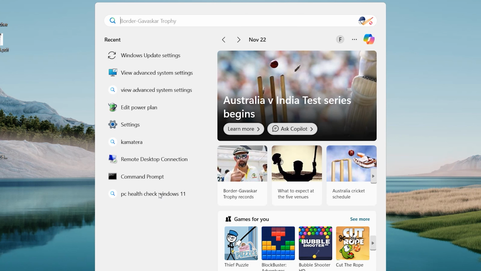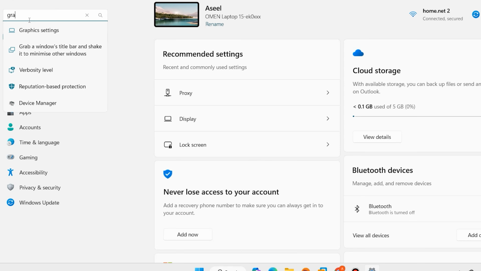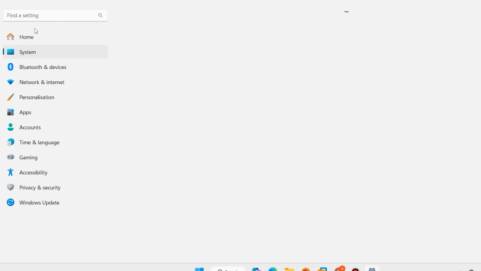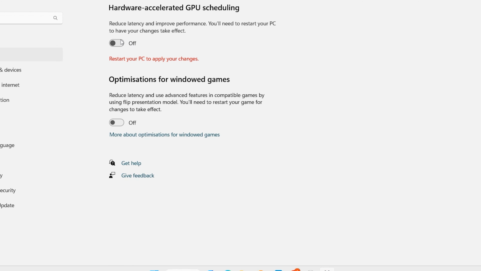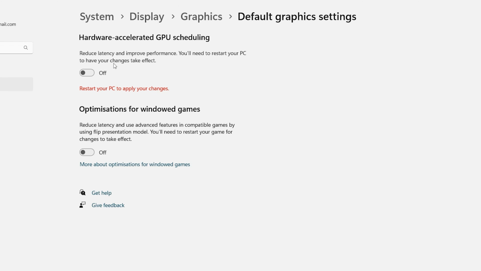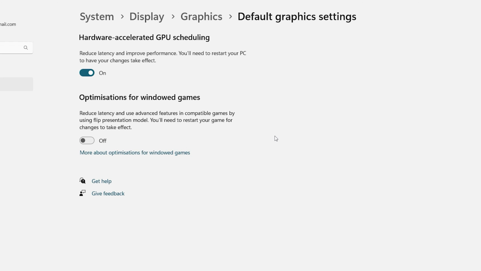Open Settings. Search for Graphic Settings. Change default graphic settings. Hardware Accelerate GPU on this option.